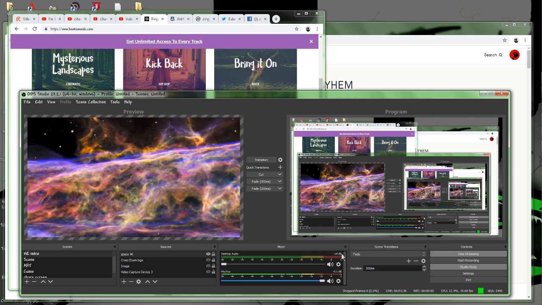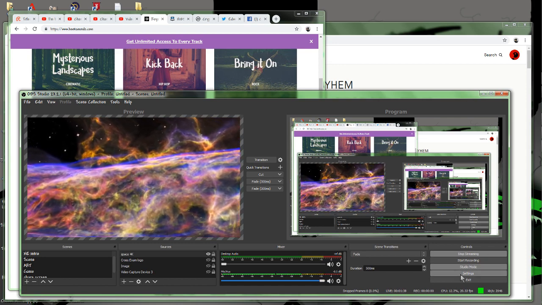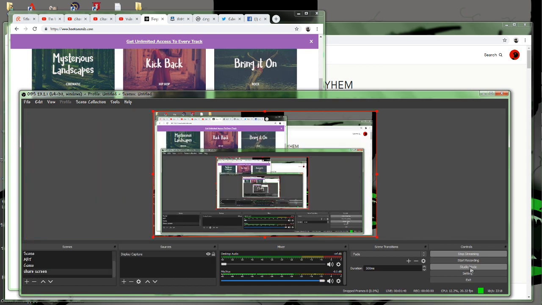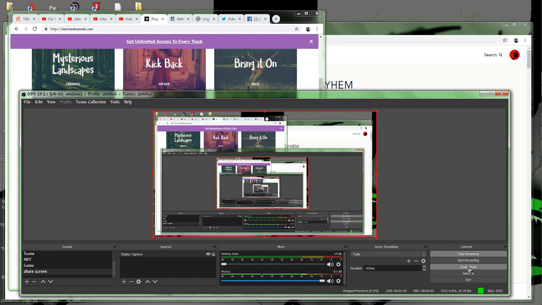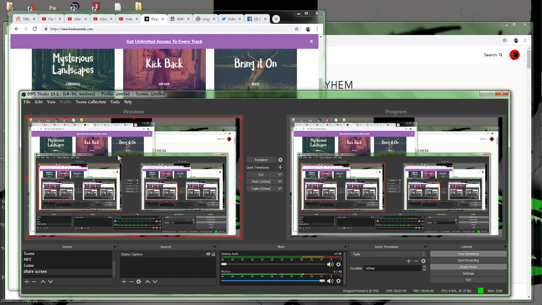So this is how OBS looks. You have two modes here. You can have studio mode, or what's this mode called? Regular mode? Whatever. Regular mode. I use studio mode so that I can do cool stuff over here, and then I'll just show you here.